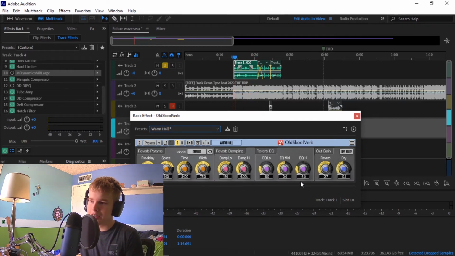This basically just messes with how much the reverb affects the high vocals. Like if you have it really high, it doesn't sound good. But here's how it sounds.